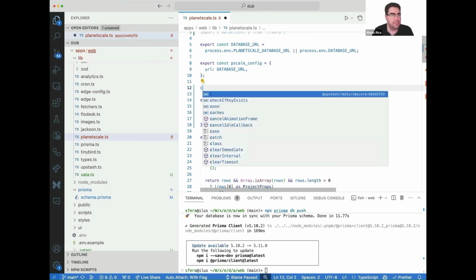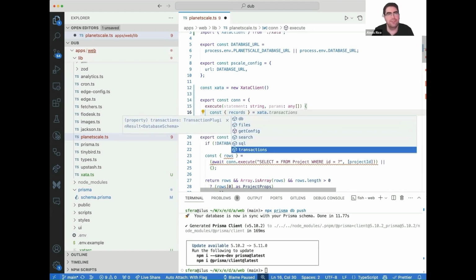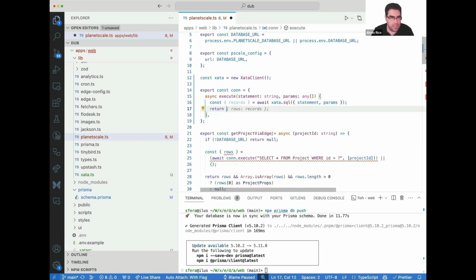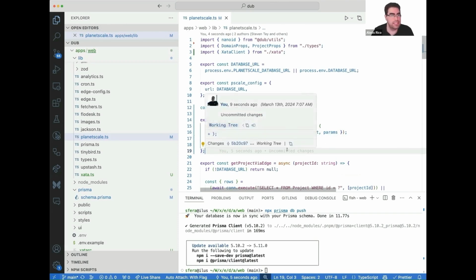Oh yeah, I haven't initialized Xata. So const xata equals new Xata client from there. Now I have some autocomplete. If I want to use the API, I would have here all my databases, but I'm going to use SQL because this is what they work with. Using the statement, this is returning, let's wait for it, some records, this is an async operation, and if we check, they are returning rows, and now we have completely migrated the runtime for PlanetScale to the HTTP endpoint for Xata.